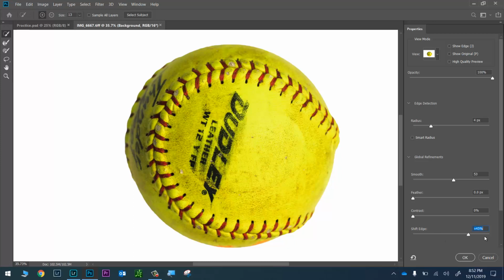And then shift edge, bringing it all the way out, is going to make my selection a little bit bigger. And again, it takes a second to show up. I usually will do minus 15 to 20 or so just to tighten up my selection a little bit. And this is a really good selection. This is a nice, clean selection of this ball. I'm really happy with it.